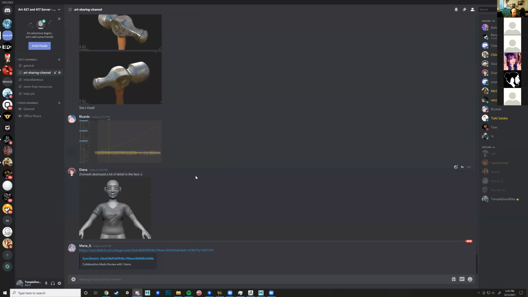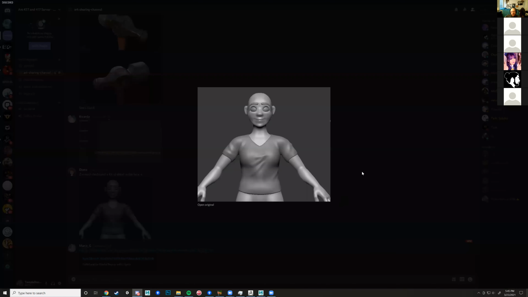Oh, that's just the graph editor. ZBrush destroyed a lot of the detail in the face. Damn. Yeah, it did. But I mean, it's looking great though. What you can do, since this character's wearing a shirt anyways, is go in and take the neck and head off this model, or you can split it into a different subtool. I could show you how to do that.